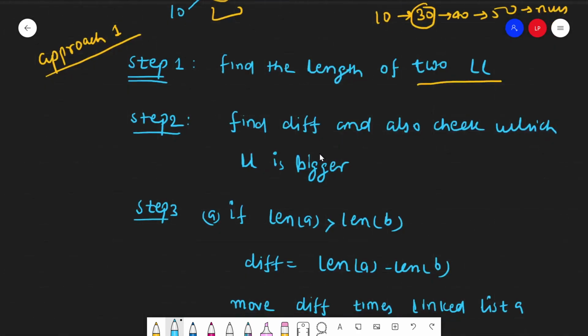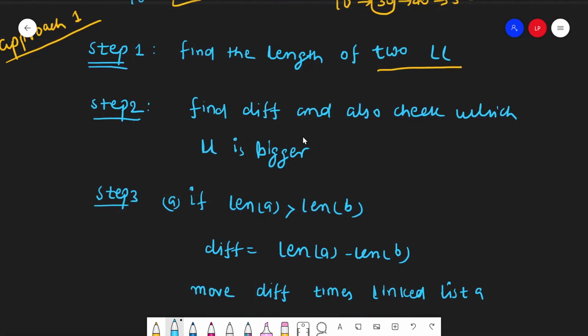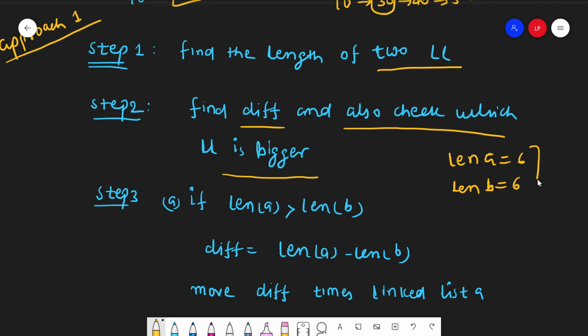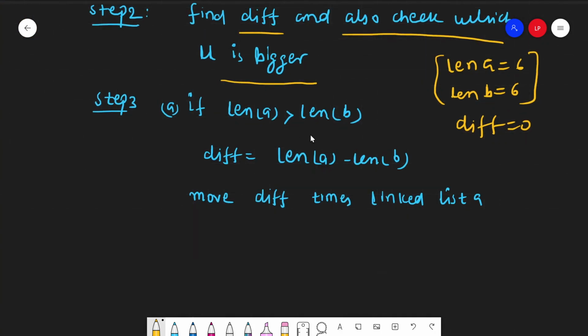Let's move to the next step. In the second step, find the difference between the lengths. Here the length of A is equal to 6, and the length of B is also 6, so the difference is 0. The next step is if the length of A is greater than B. Let's take another example.